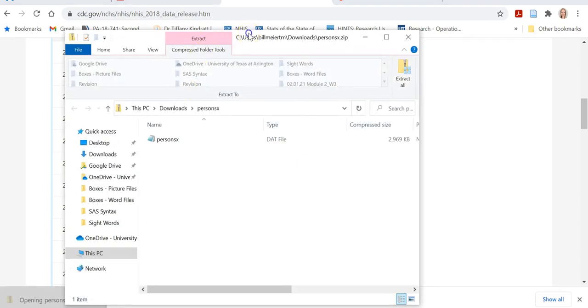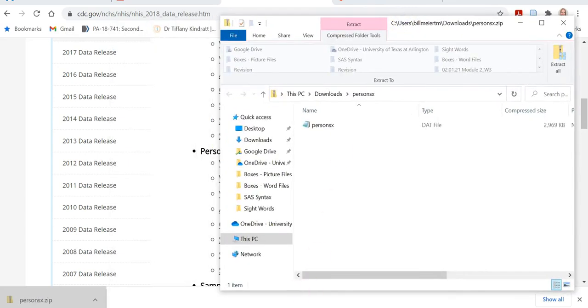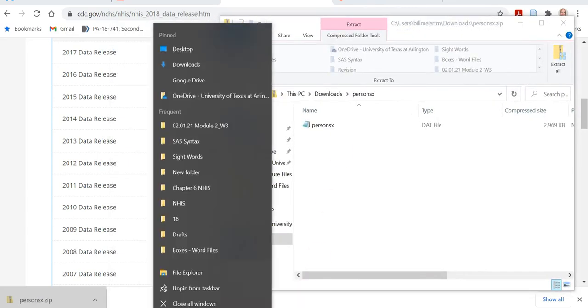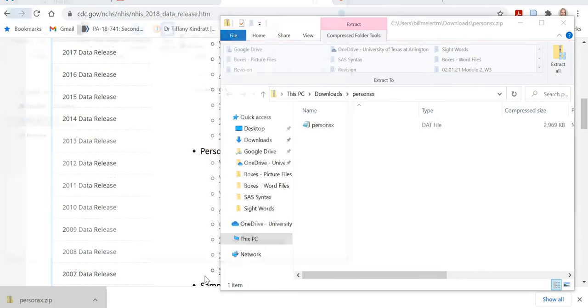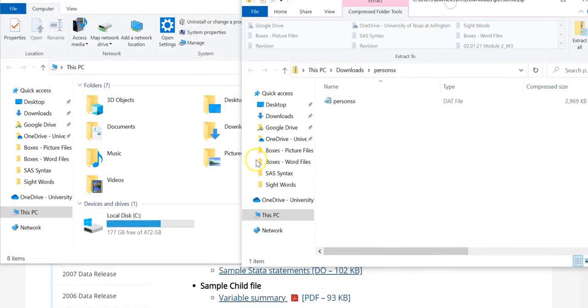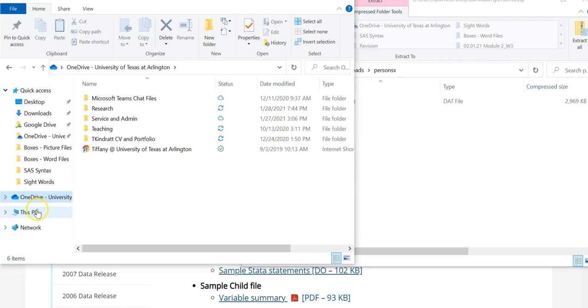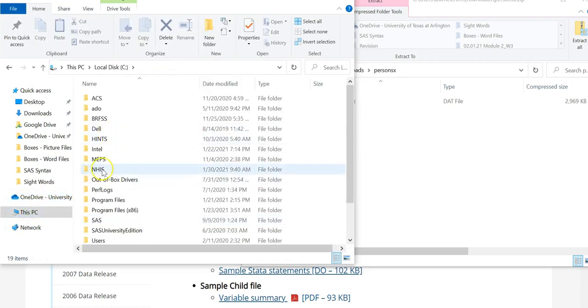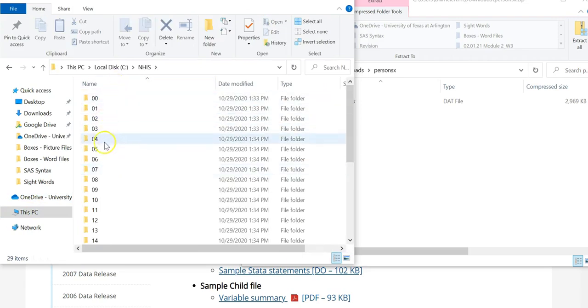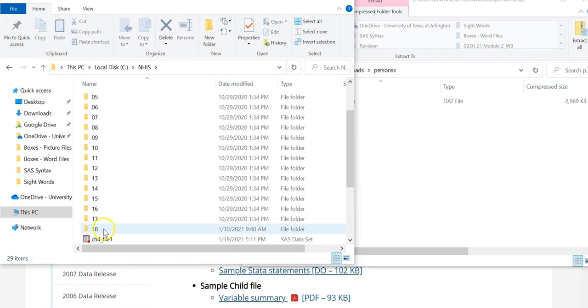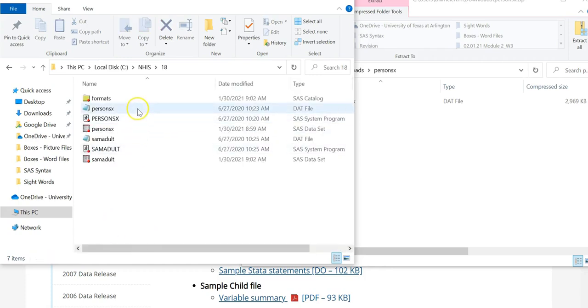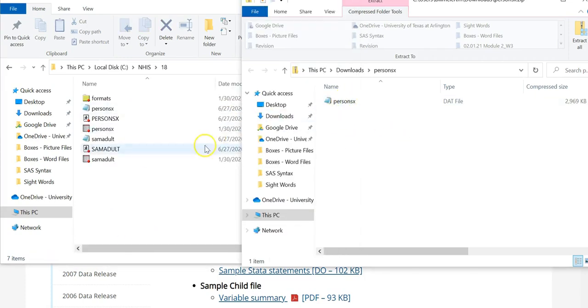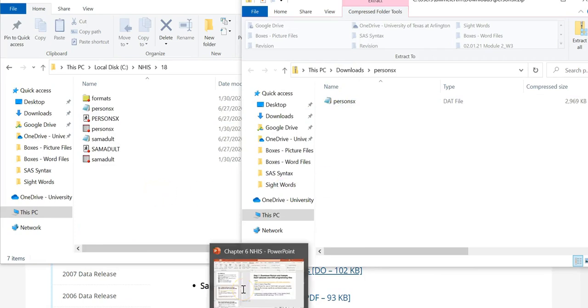If I open the zip file, I can go directly to my C drive. Then I have already created an NHIS file. I've created data files for each year. And then there you can drag and drop the person file here. Now let me go back to the presentation.